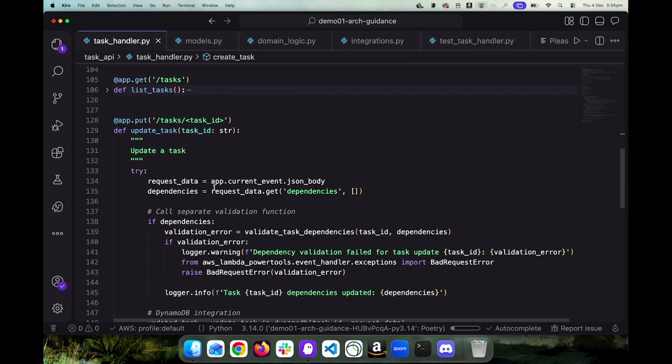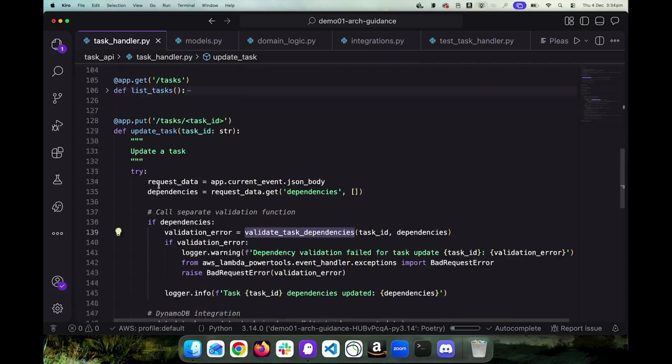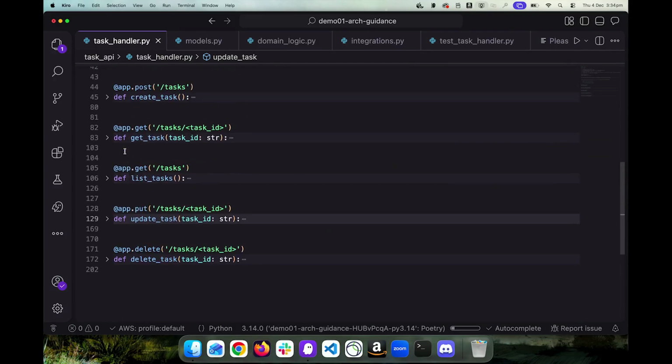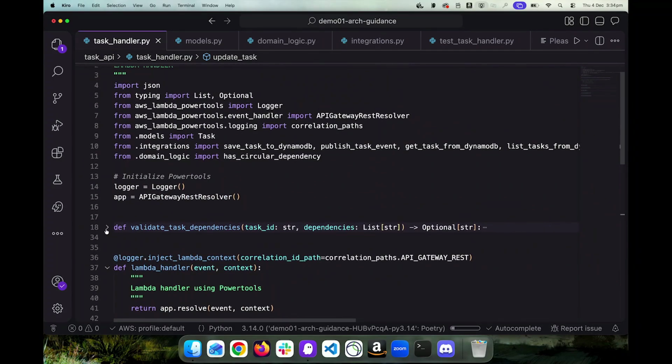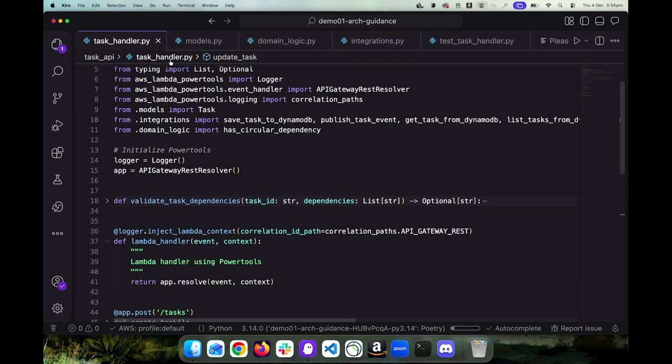So in this case, when you update a task, there is a check here where we've created a helper function that validates dependencies, but the rest of the flow is the same. You update the database, you publish the event, and then you construct your response. Our helper function here, given a task, basically queries the database to build the existing dependency graph, and then it's going to just parse through the graph to identify if we're going to violate the rule or not.